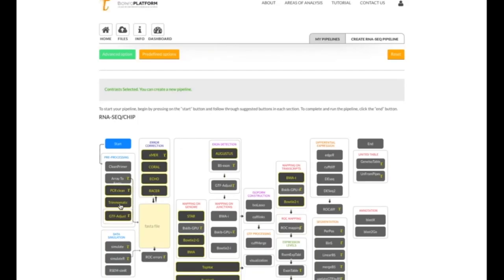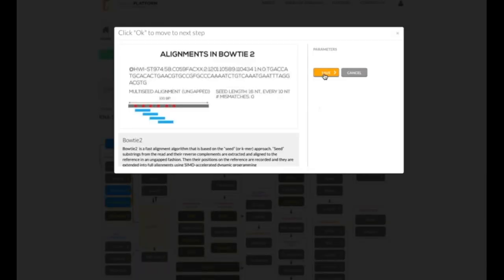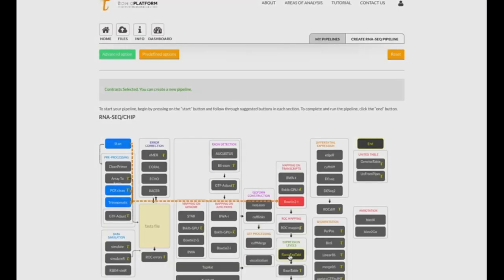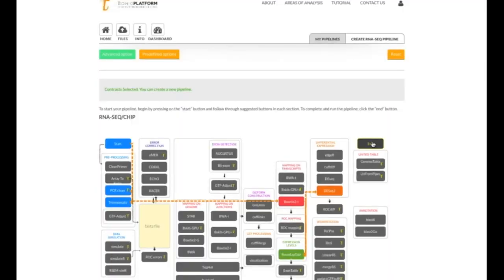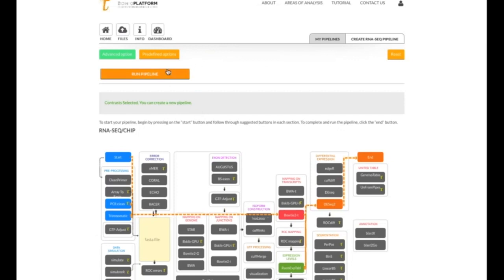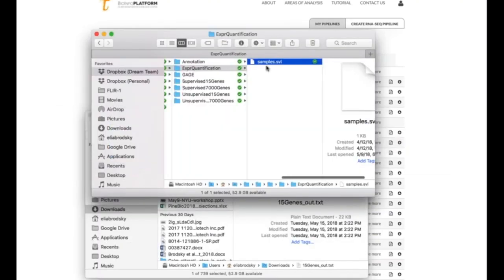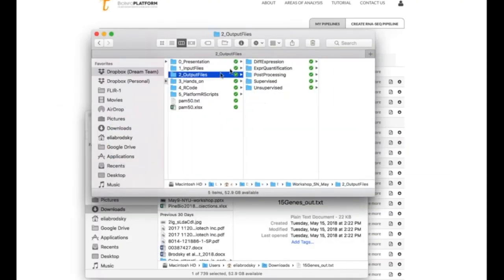So start, Trimmomatic, PCR clean, Bowtie 2, RSEM expression table. And then whichever one you want, I'll use DESeq2, end. Okay, then you would click on Run Pipeline. Again, it's not necessary for us right now. Let's just take a look at the output files.